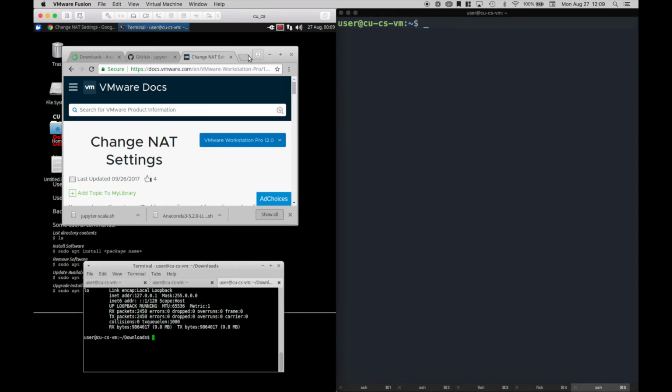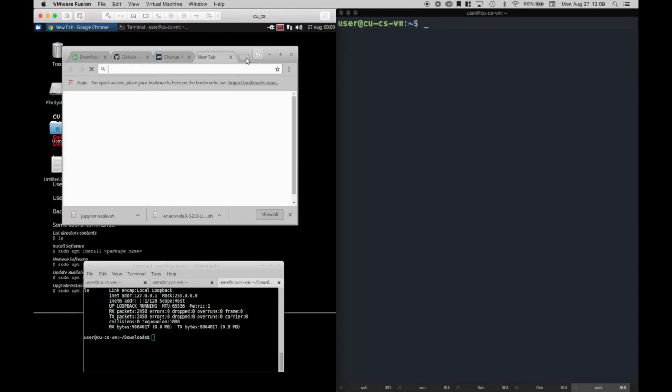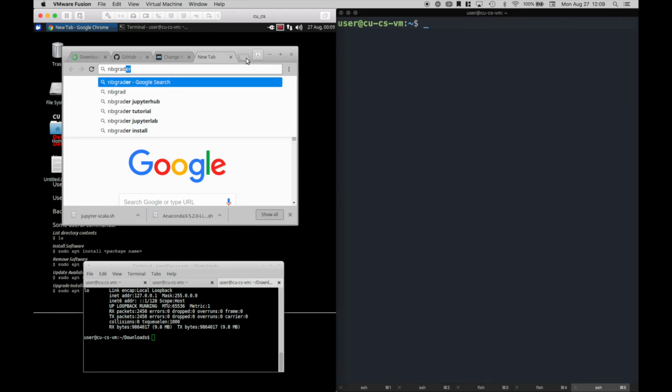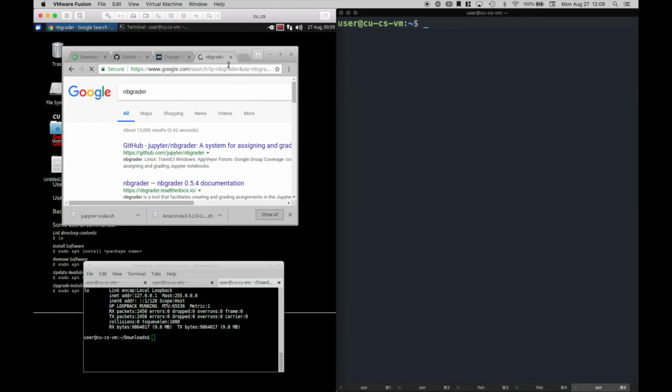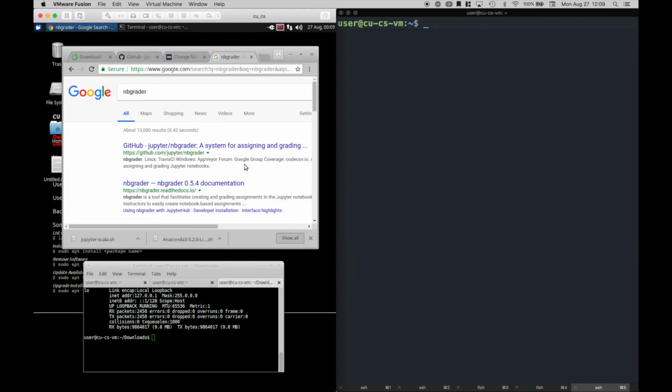So again, you can just check that by eye, but if you want this nice little button, then you have to install this extension, and I'm just going to run through how to do that. So what we use is called NbGrader, so I'm just going to look that up, and as always, I'll have the link in the description.